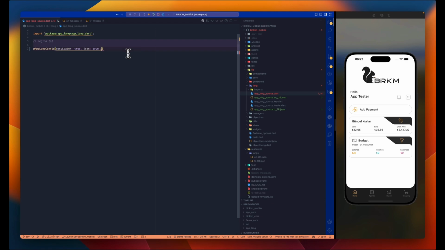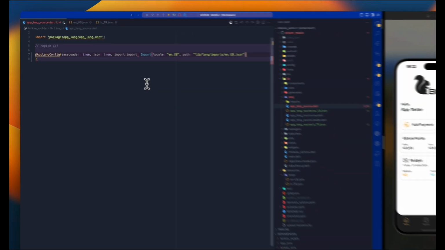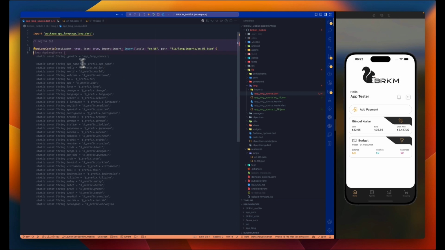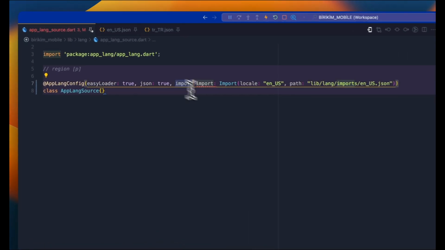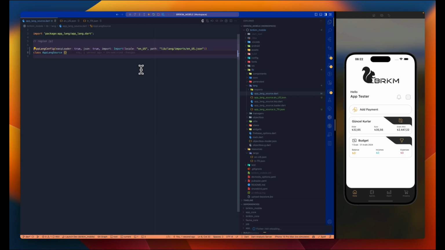And import parameter here, and we need a class for this annotation. You can choose any name. I use class AppLang. Source, I think it is a very good name for us, but we have an error here. Now I just need to save this file.